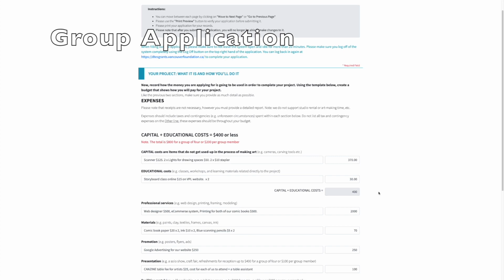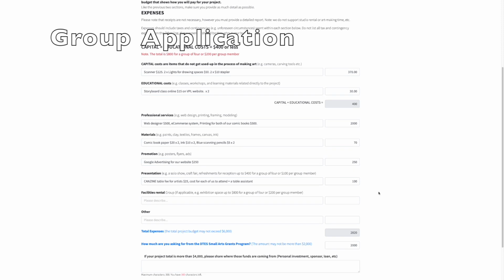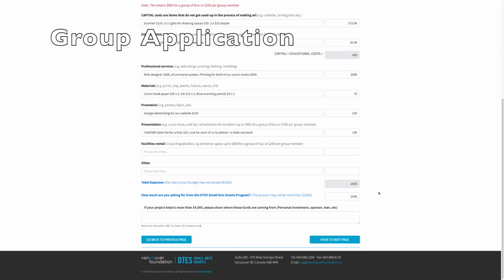Group projects. Group projects will require a larger budget, and the limits will scale depending on the number of people you have in your group. The blue text beside the total marked Total Expenses will tell you how much your group has as a limit for your project budget. However, artists in group projects still receive the same amount of funding support as individual artists from the DTES SAG, $1,000 per artist. A group of 2 can receive up to $2,000 from the grant, a group of 3 can receive $3,000, and a group of 4 can receive up to $4,000.